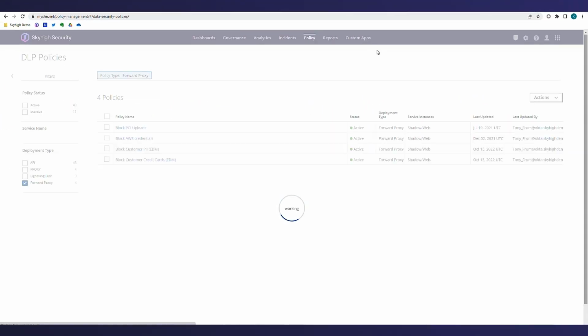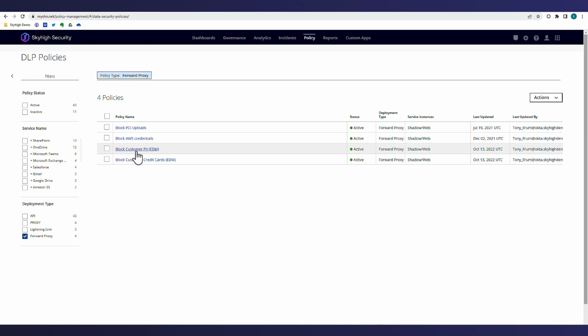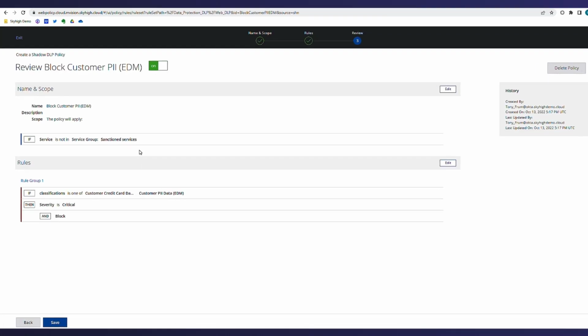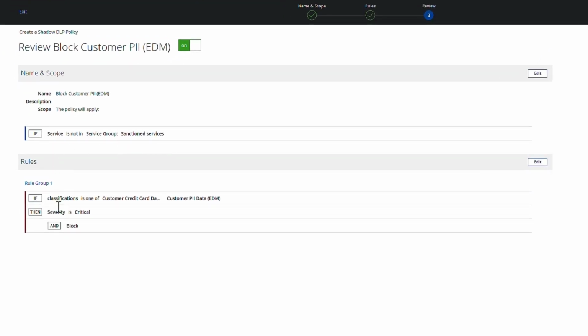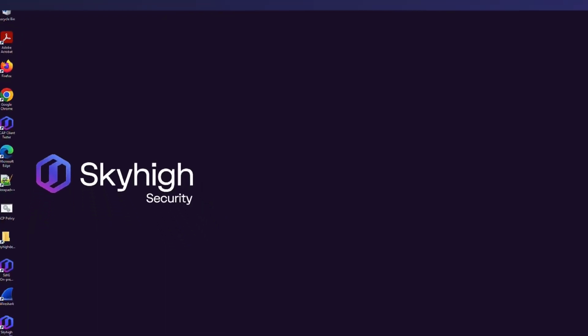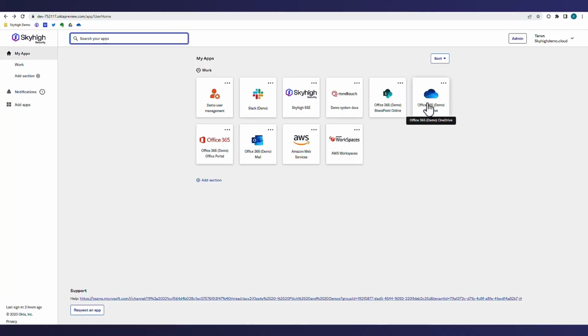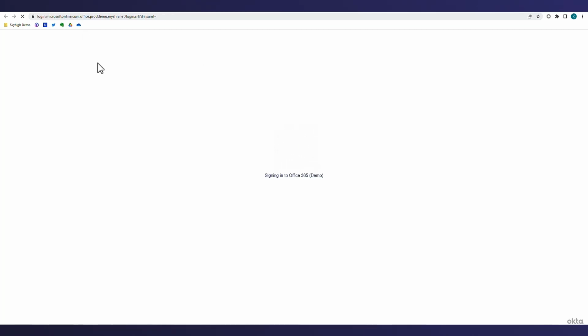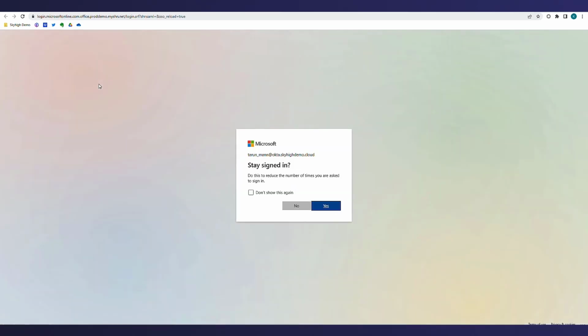Now we're switching over to show the policy that Ike has set. We can see that we have a policy here that's set to block the uploads of any PII or PCI data. And if a user has a piece of sensitive data like they do on this desktop here, the user will first attempt to upload that data to a sanctioned service.